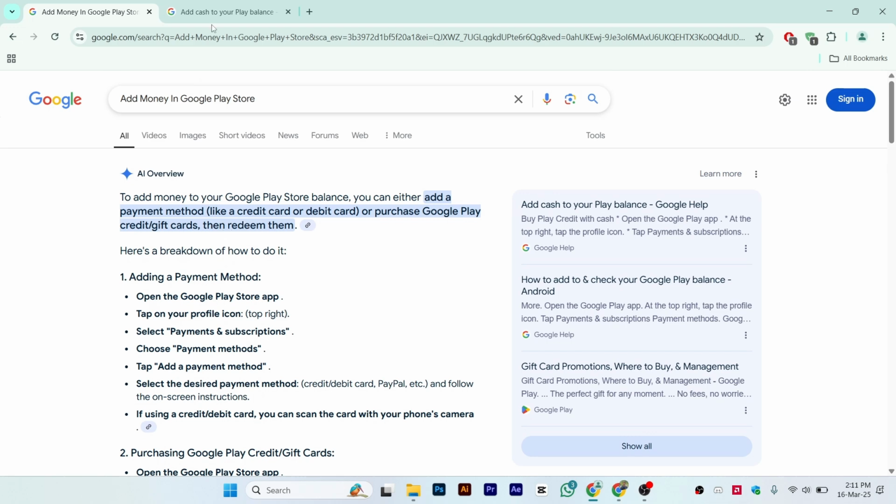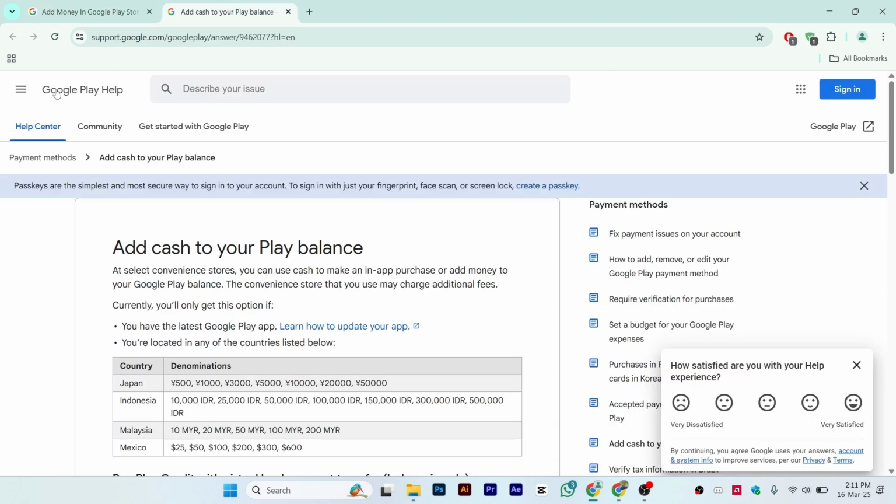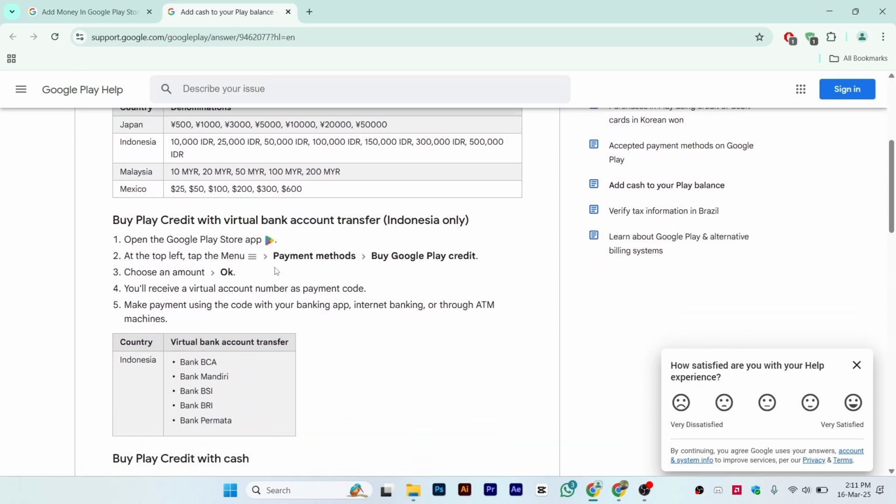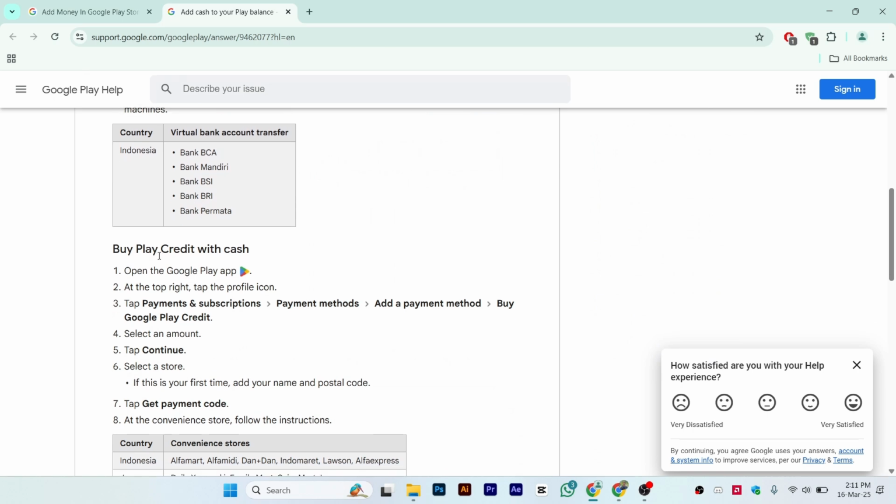And here is another method, which is the official Google Play help. And how can you add cash in your balance? So first of all, as you can see, buy Play credit with cash. Open your Google Play app.